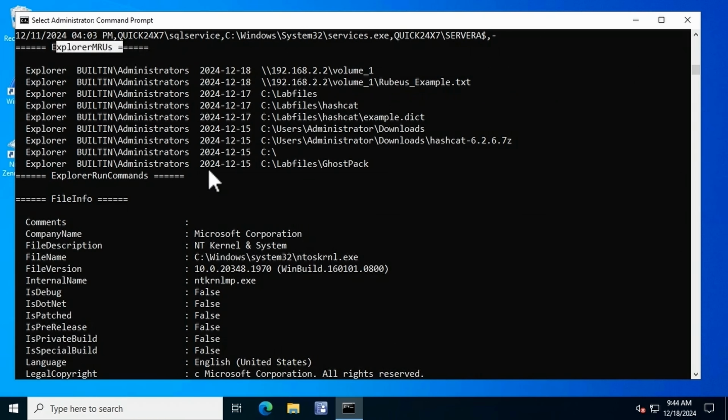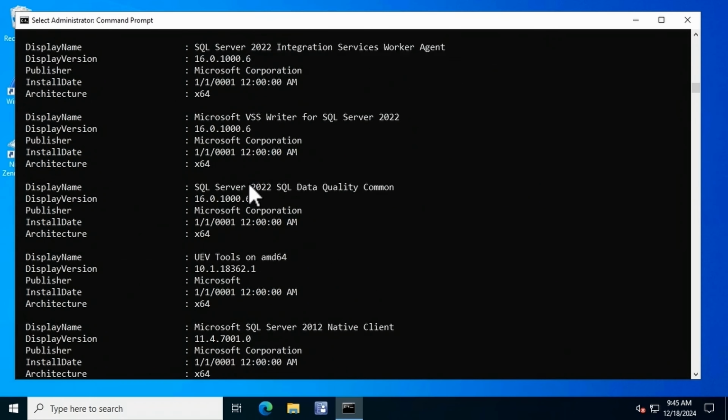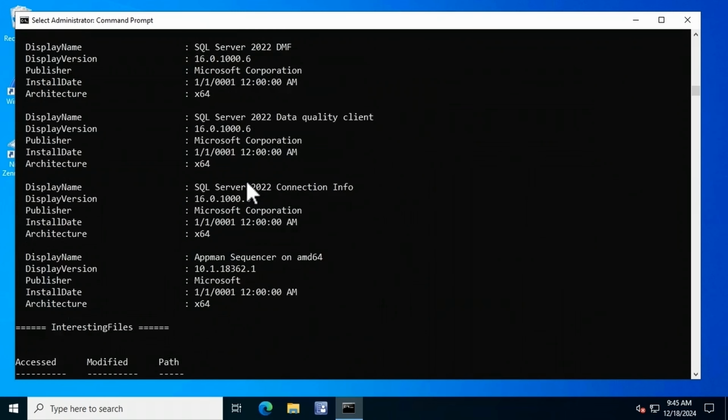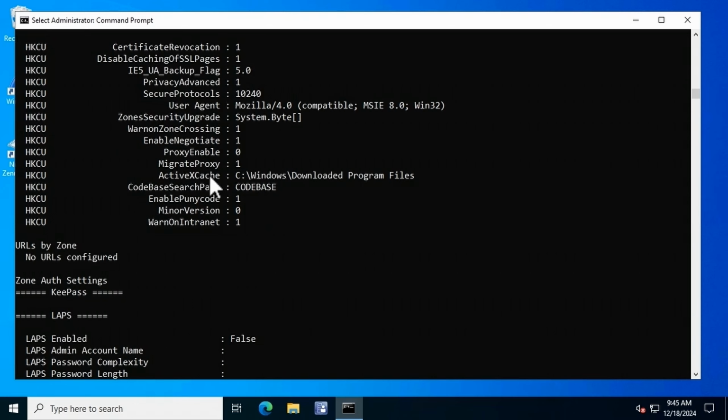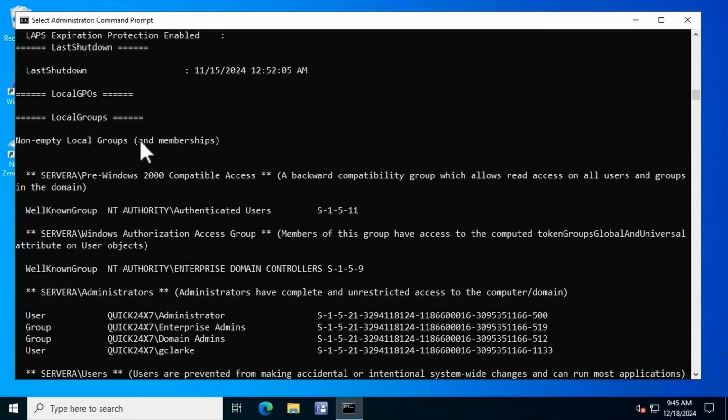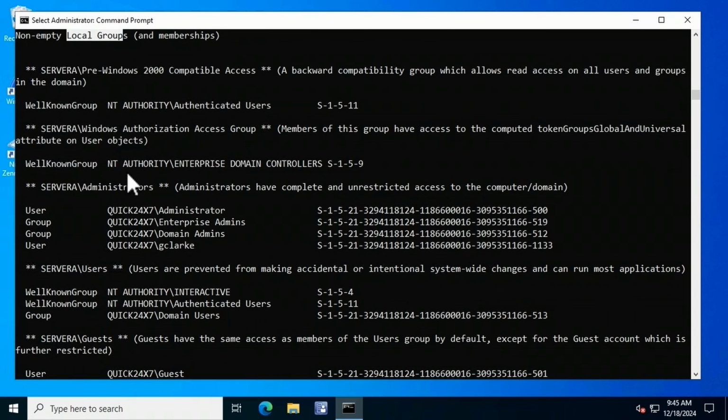As I scroll down through this stuff, we'll also see user information, so users and groups. I'm just scrolling by all the software stuff. Here's some interesting files that exist on the system, interesting processes that are running, internet settings, last time the system was shut down. These are non-empty local groups, and it shows the members. So the administrators group has these accounts inside of it. That's important from a security assessment point of view.